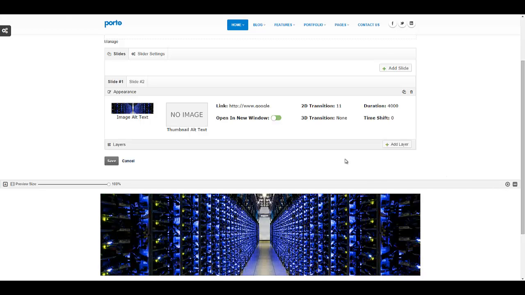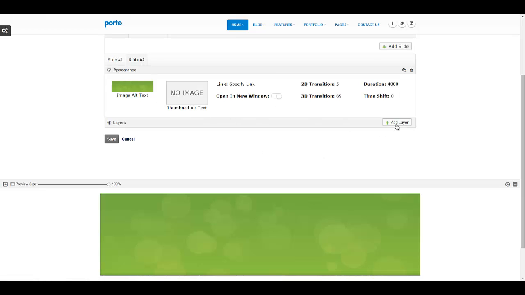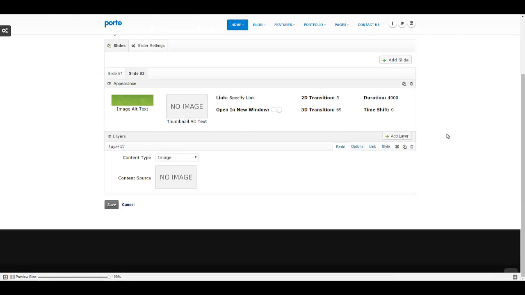I'm going to stop this preview. I'm again just going to do this for a quick demo. There's going to be a separate video that goes into the complete details of how the layers work. So let me go to slide number 2, and I'm going to add a quick layer to this. Just click on add layer.